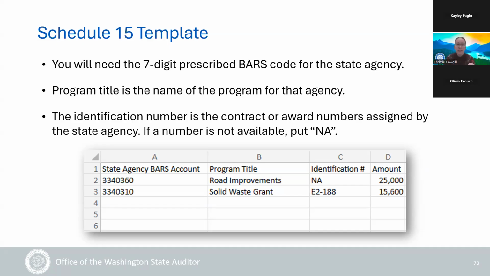Then you'll input the identification number. This is usually an identifier assigned by the awarding agency to identify the program, but it's not always included. So if you don't see it on the paperwork, input NA for not applicable. Lastly, input the amount. Remember, this is only the amount of the award that was spent in the reporting year.